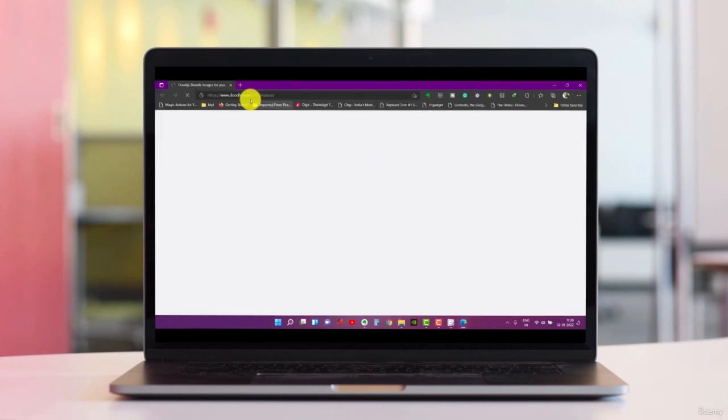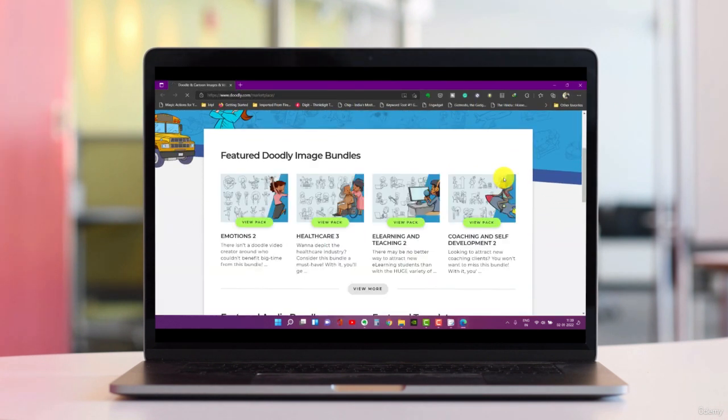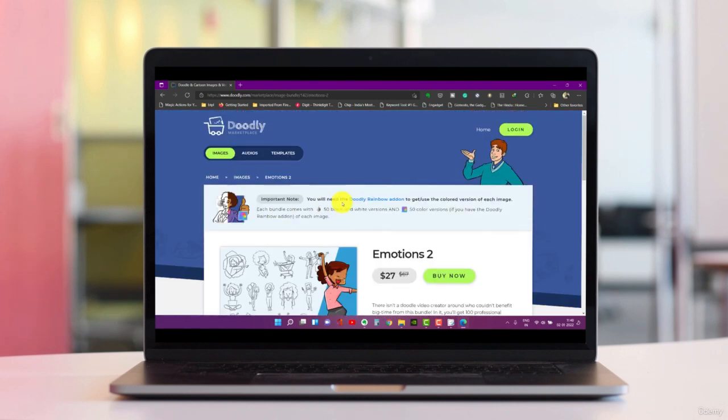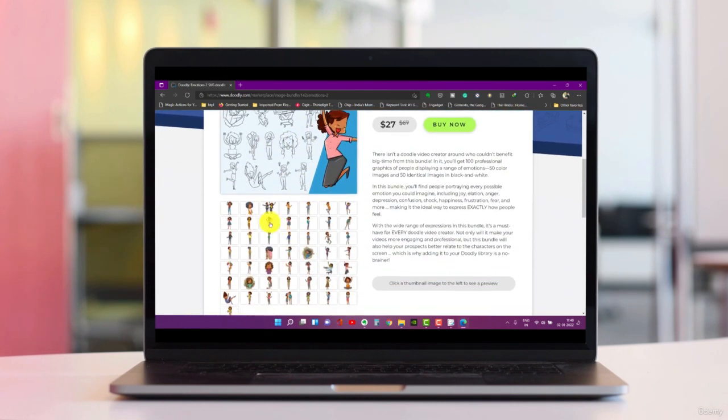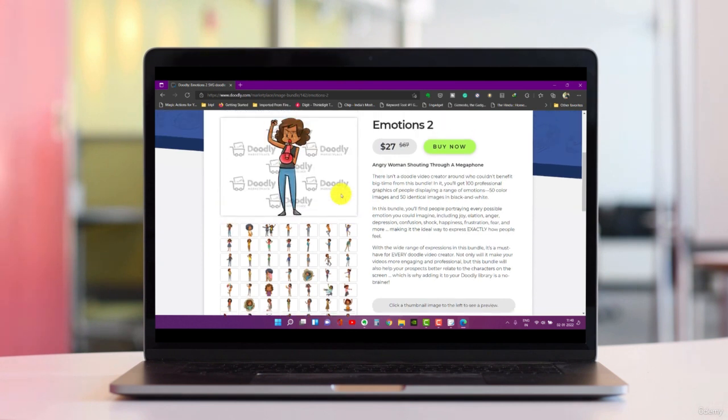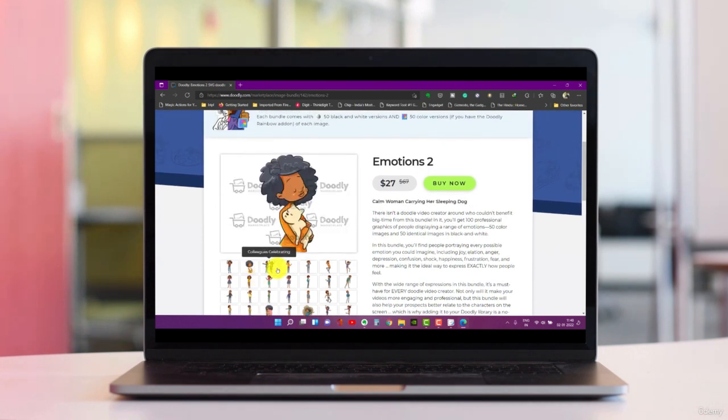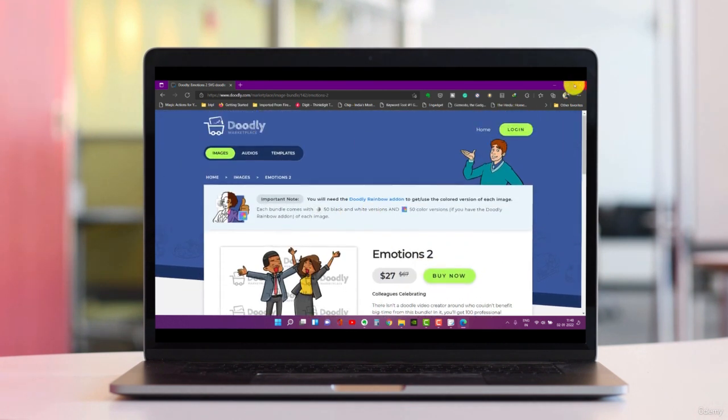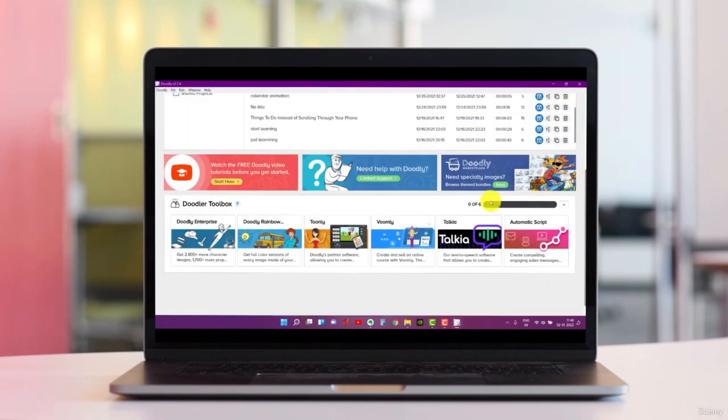It goes into the Doodly marketplace, and you will have things like emotions. If you are going to make a YouTube video with different kinds of emotions that you are not finding inside Doodly, you can just buy and download them. You can see here, for example, an angry human shouting and all the other kinds of stuff. I'm not going to go much inside this.